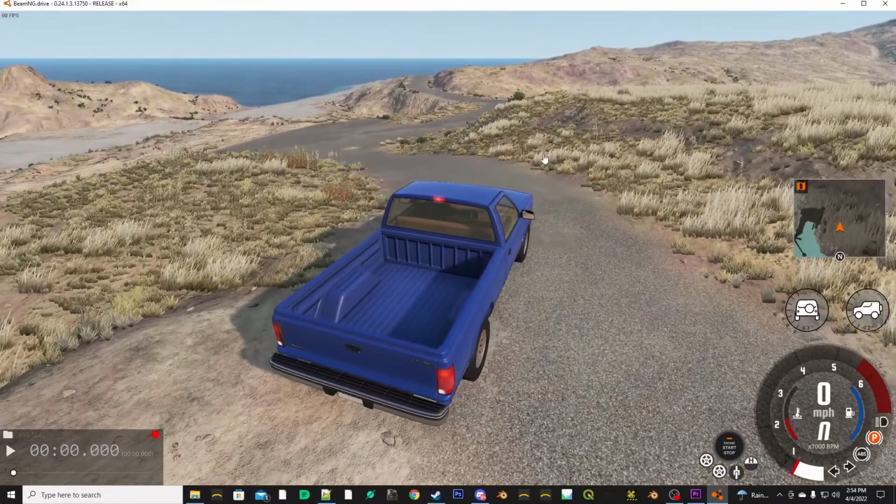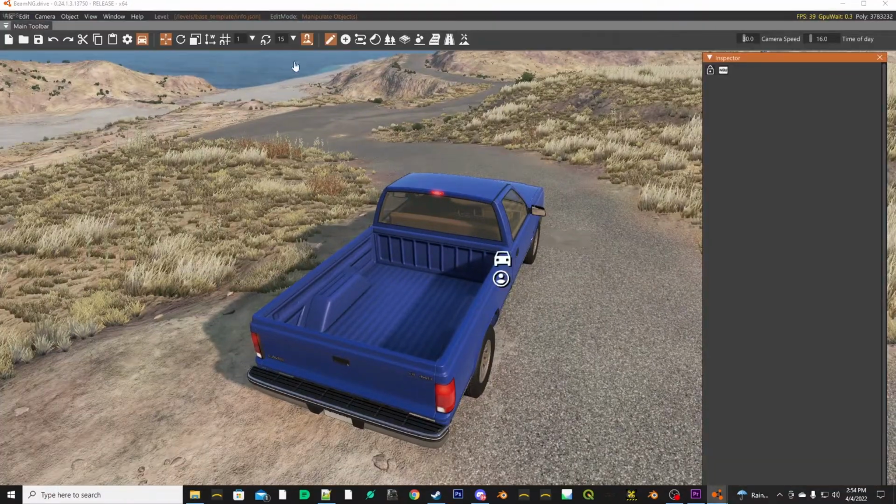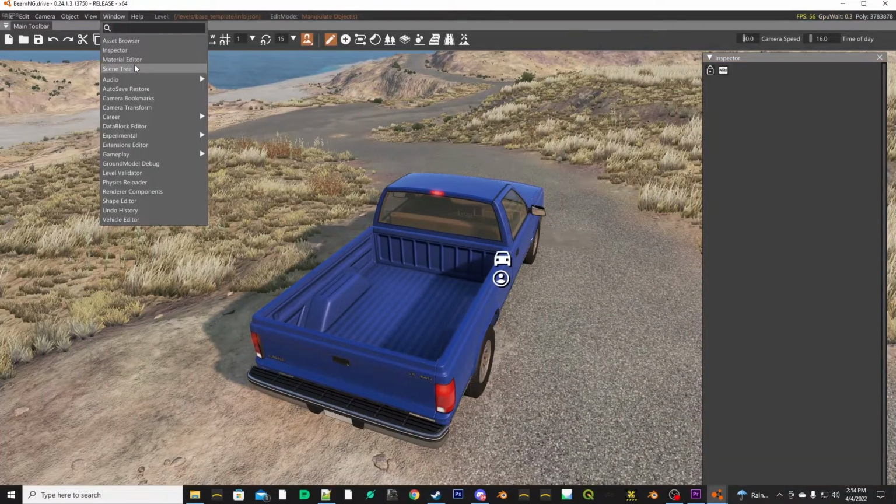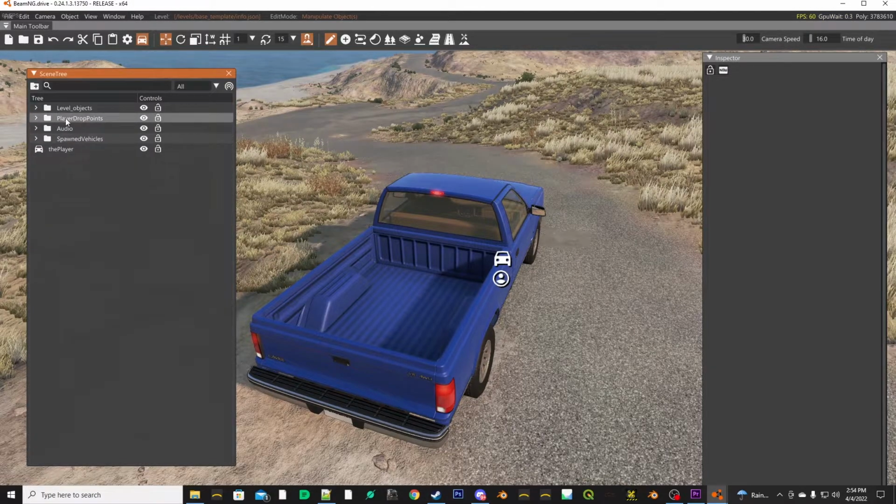And I'm going to go ahead and hit F11 to get into the editor here. I'm going to bring up the scene tree. And you can see that since we removed those elements from the items list, it actually updated our scene tree for us as well because they're not referenced. So this is the fastest, cleanest way that I know to clean up your level and get it ready.